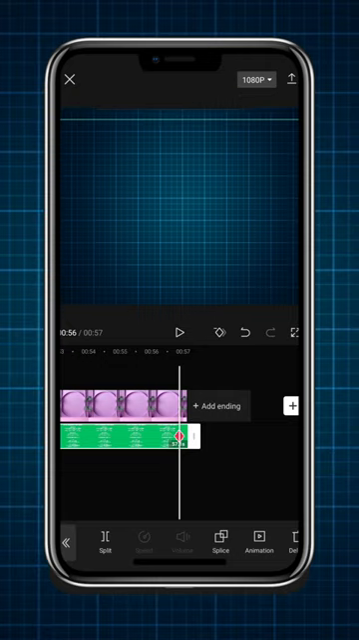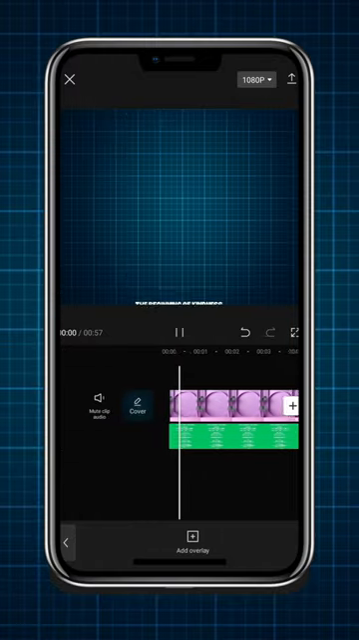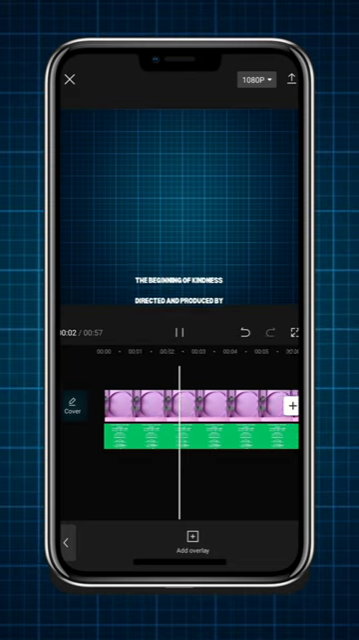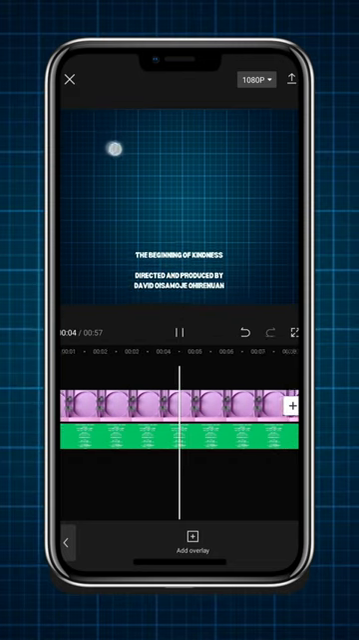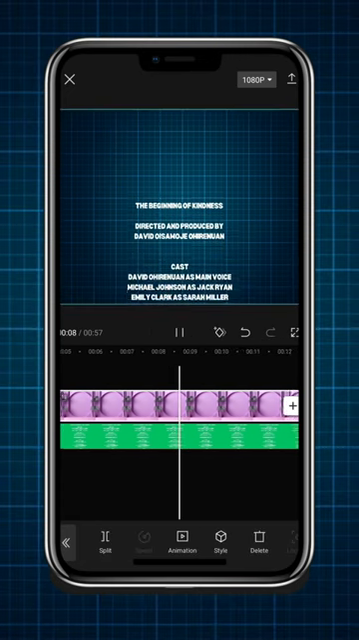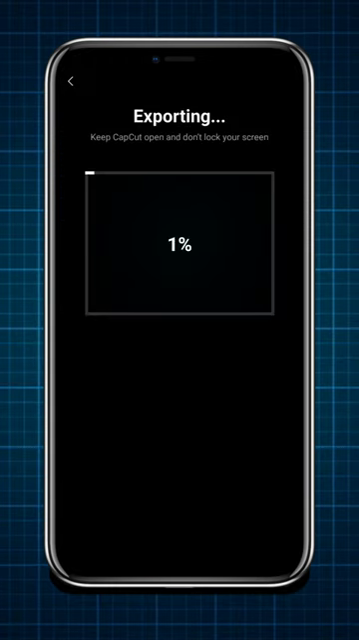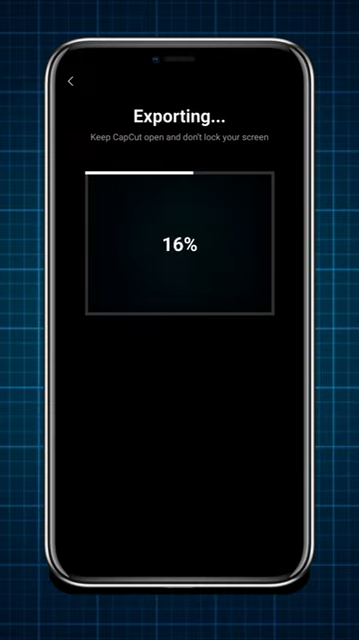So that's how. Now once we are done with that, I will go to the beginning and play it. This is what we'll get. It's as simple as that, not complicated at all. The next thing we want to do is to export. And there you go. We have our scrolling text ready for us.